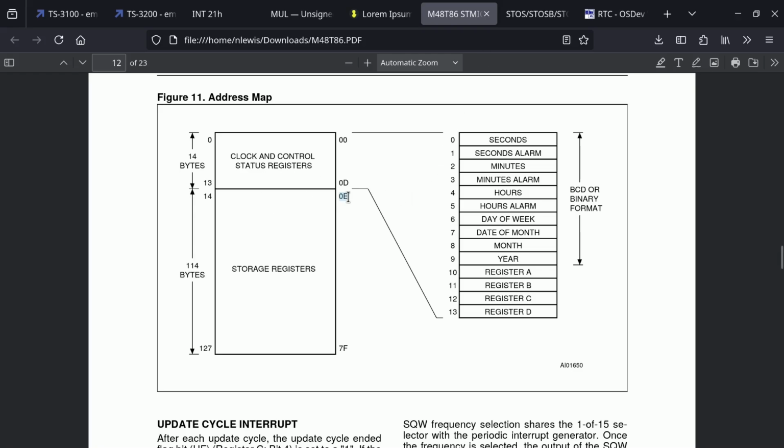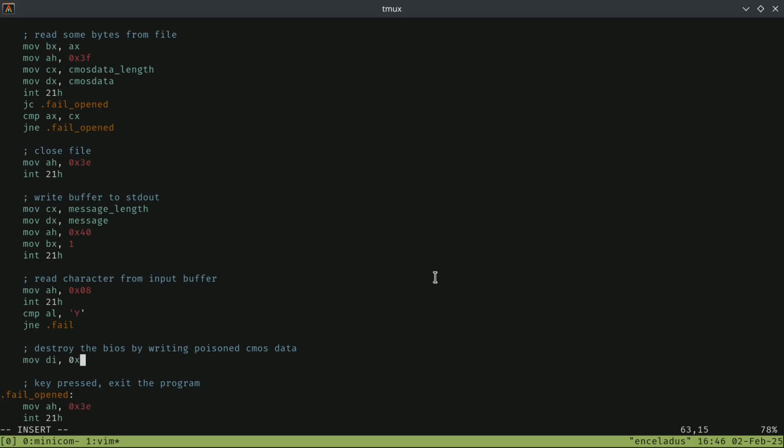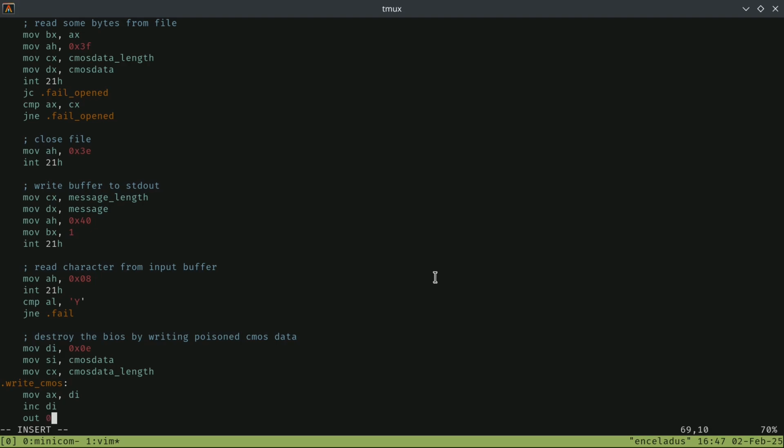The RAM portion of the RTC starts at address 0E hex, so we'll start by loading that into register DI. We'll then load the address of the image data into register SI, and the length of the image into register CX. IO ports are accessed using special in and out instructions, and the only register that can be used with them is the accumulator, so we'll load the current write pointer into register AX, and then increment the pointer in register DI. Now we can issue the write to IO port 70 hex from register AL, setting the internal address of the RTC.